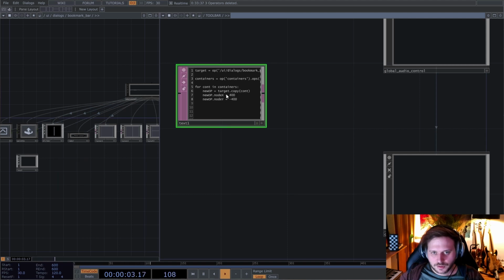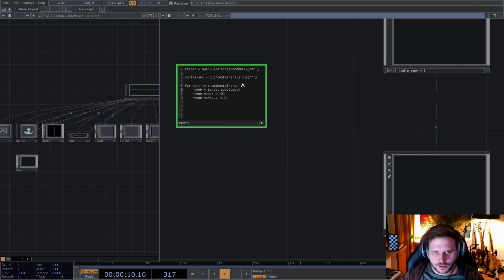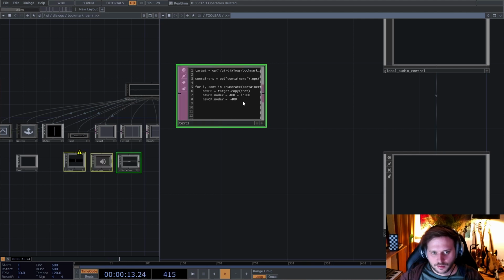So we need to offset this nodeX for each of them, and I'm just gonna enumerate this containers. So it's gonna give me an index going from 0 to the number of elements, and also the element. So I'm gonna have the index in i, and here I can just say plus i times 200, and now they are spaced apart.